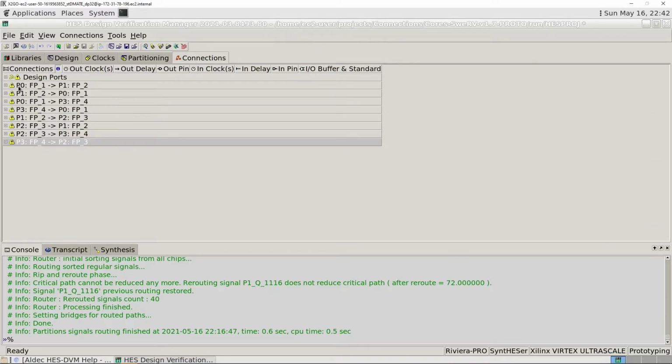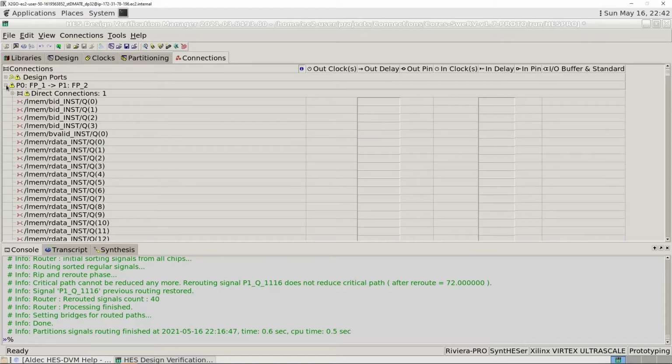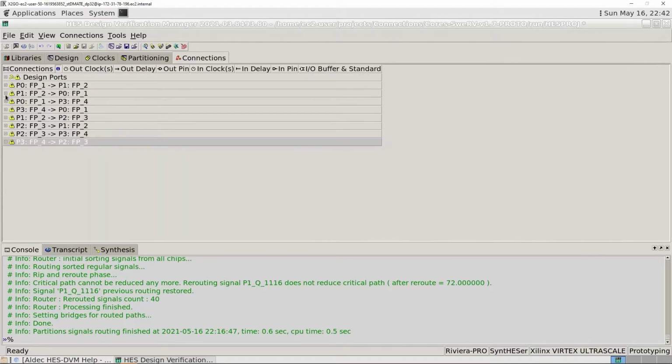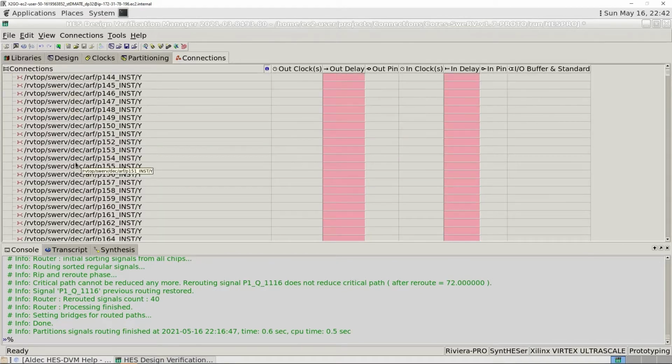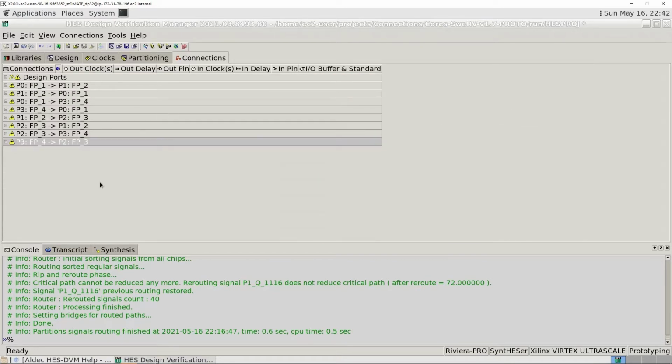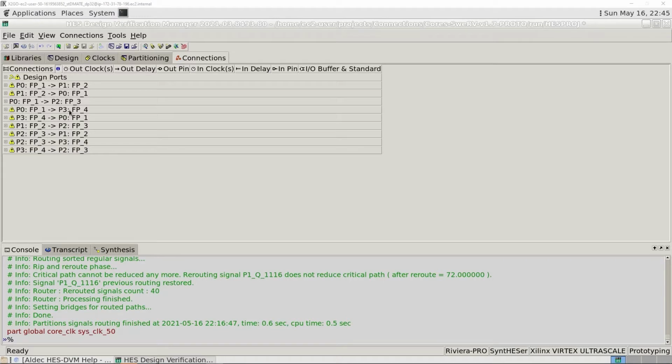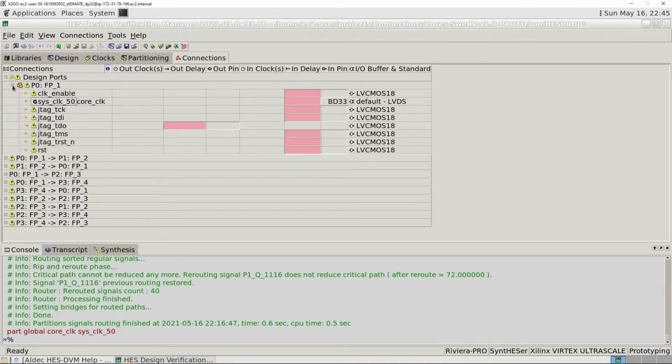We can see from P0 to P1 what connections we have. If I expand it, I can see the names of the connections, and also from P1 to P0, what connections we have. We have the same pattern for the rest of the partitions. Other than that, we get the design ports. If I expand it, I can see the design ports right here and the global signals that we have.